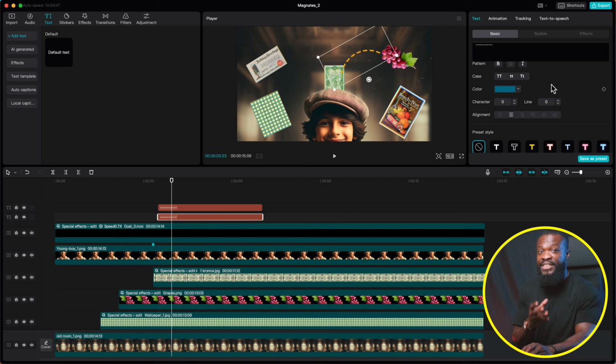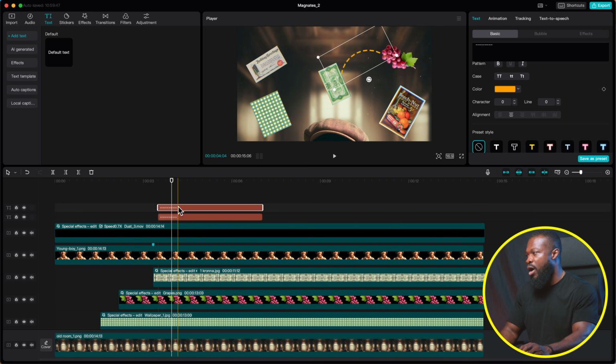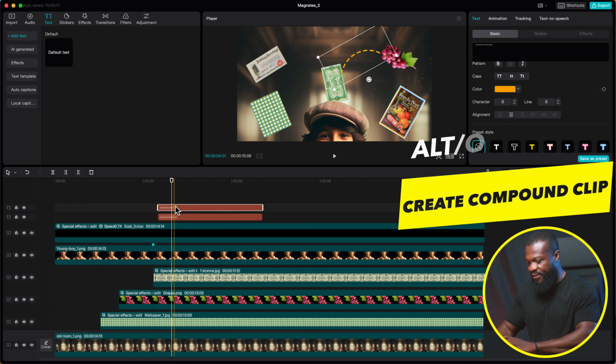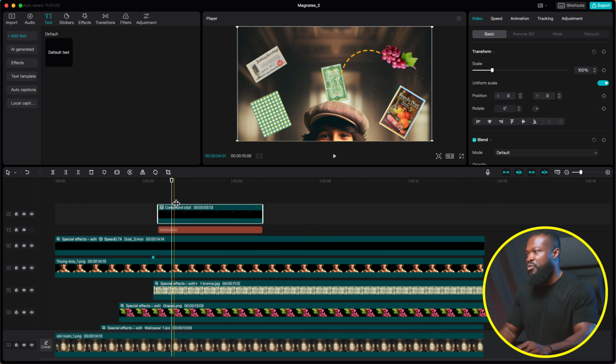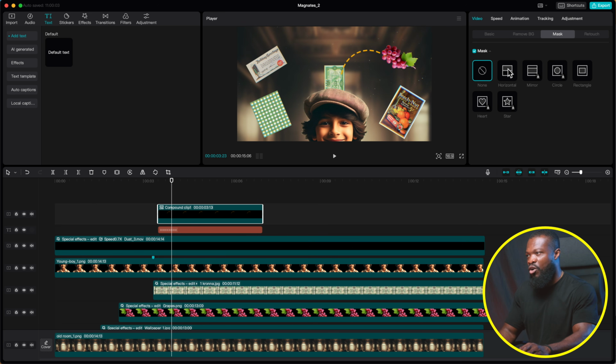I'm gonna show you guys the trick. Now click on the top one. We're gonna turn it into a video format. So Option G to create a compound clip of it so we can get access to the mask effect. Then click on mask, click on horizontal, and let's rotate it to something like this.